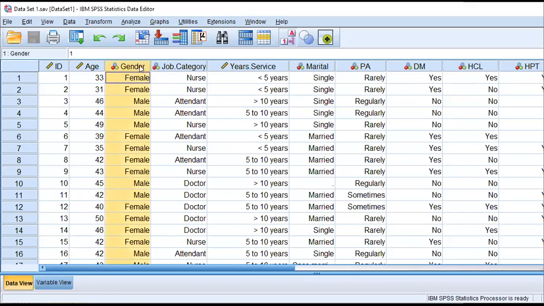Gender. Quality. So what about others? Job category. Quantity or quality? Nurse, attendant. Quality. Can you add attendant and nurse? Can you add them? Can you add 46 and 31?